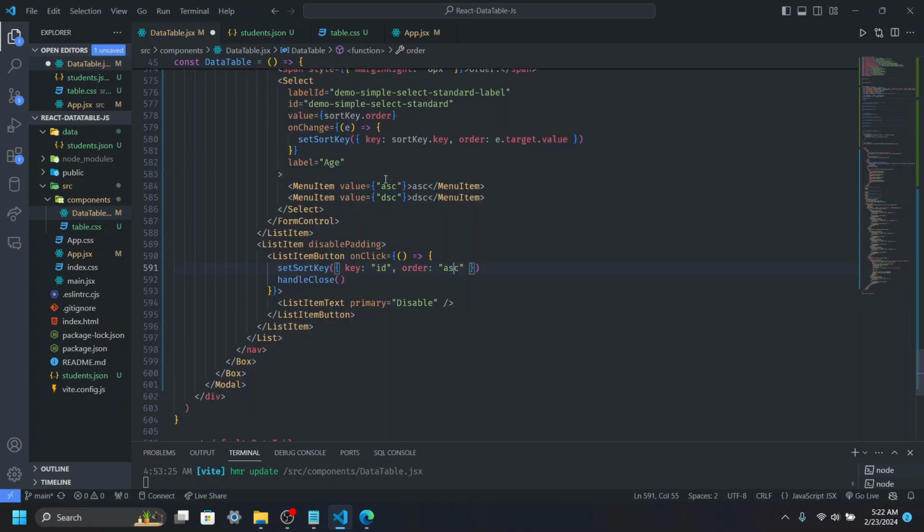So if we sort and at the end we want to revert back to the initial sort effect, which was actually sorting them by the IDs or in ascending order of the IDs, we can click on this disable button. That's the text of disable, and it's going to do just that. And in each of these, we have this handle close where we close the modal. So after setting the value of the sort key, we then proceed to close our sorting modal.